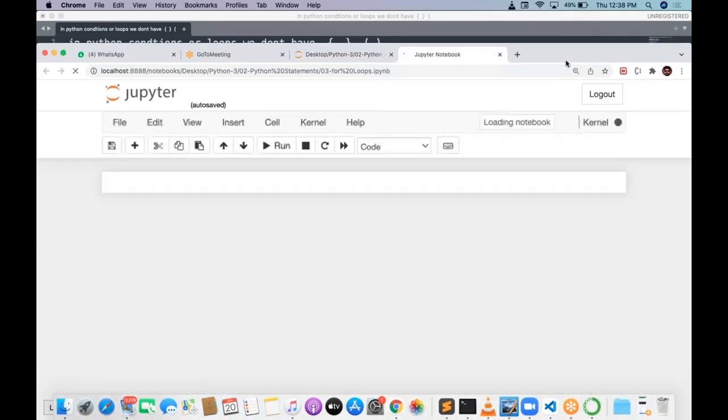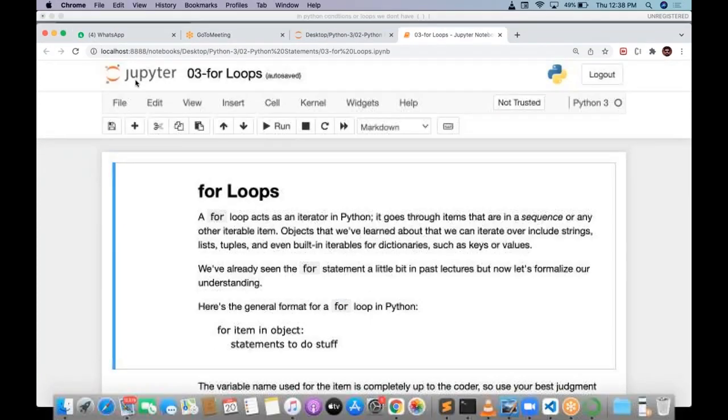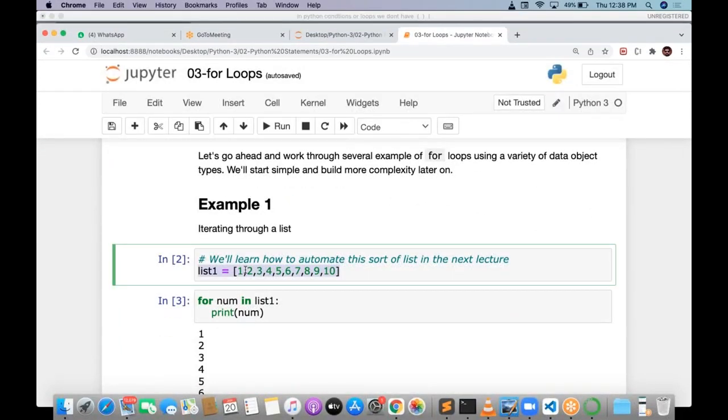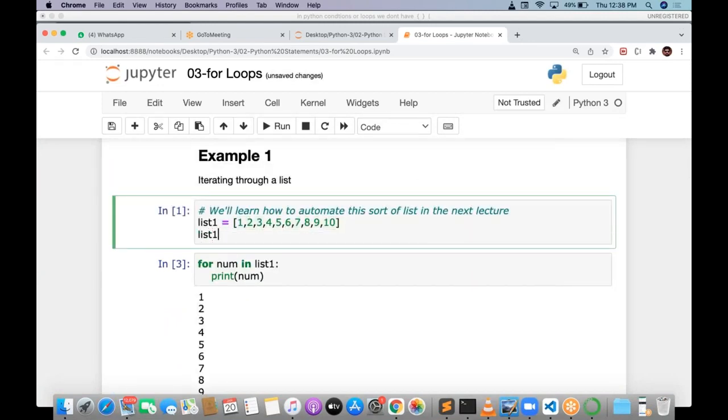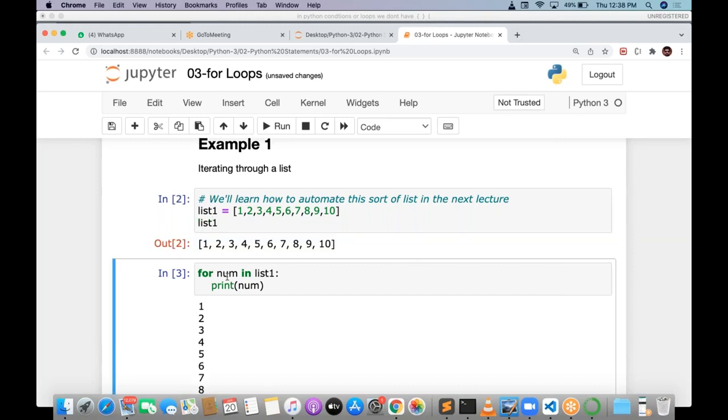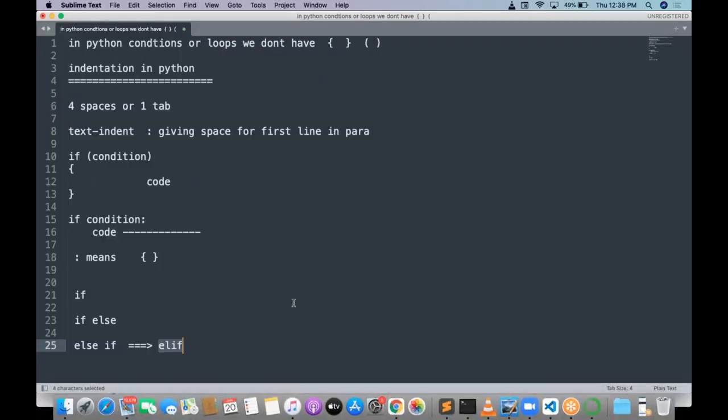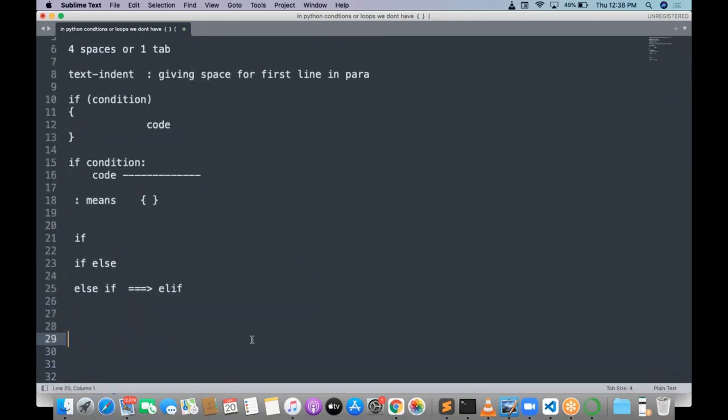Loops. There is a for loop, guys. Very simple one. There is one list, and for number in list. This is for. We already know for in JavaScript. How to write for in JavaScript? For object in array. Yes or no? This is the syntax of JavaScript.